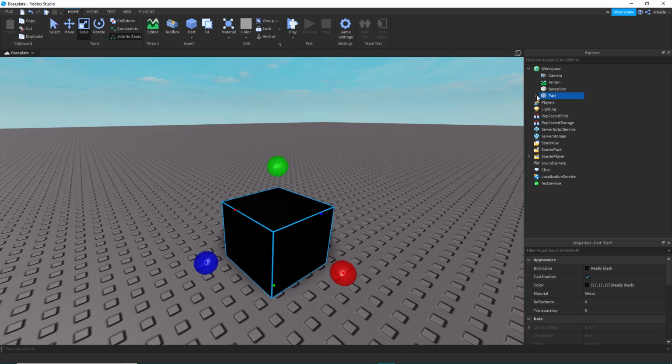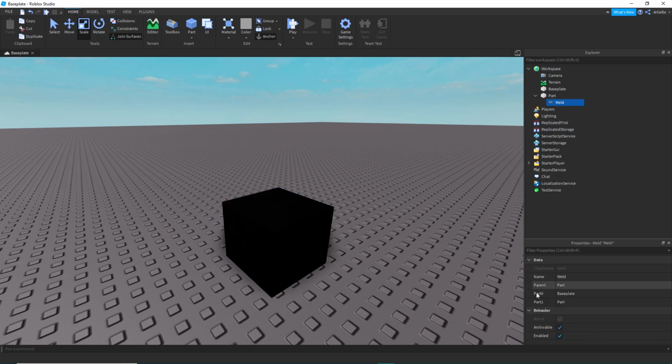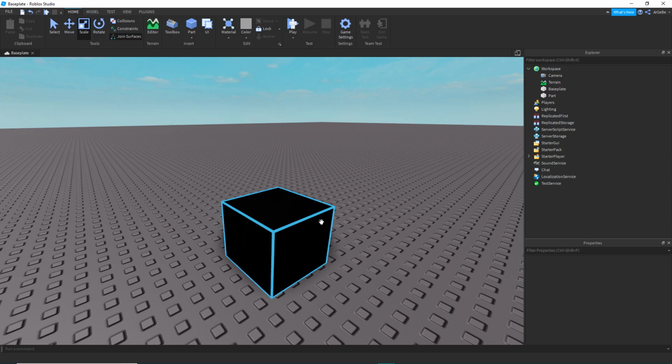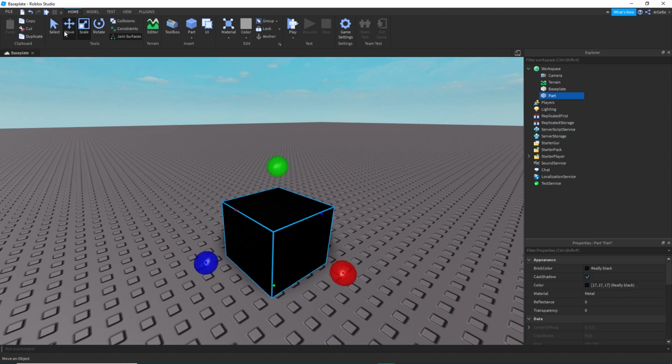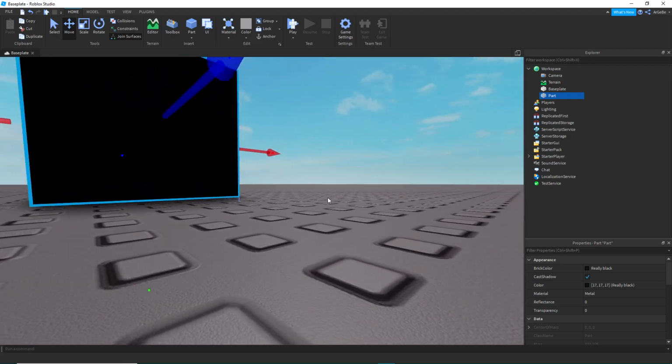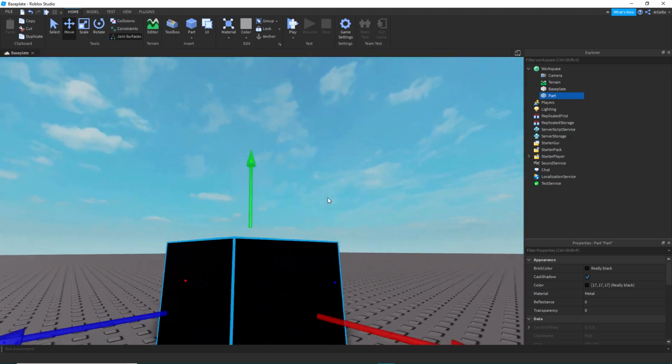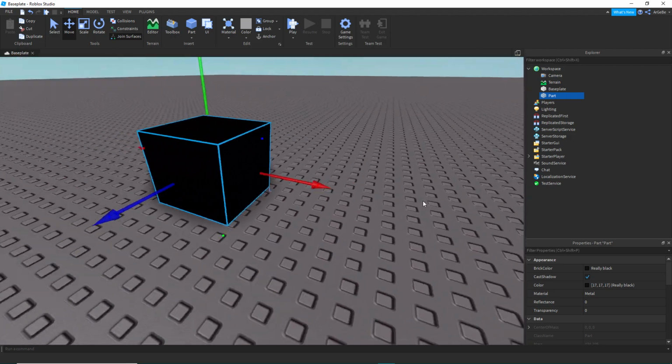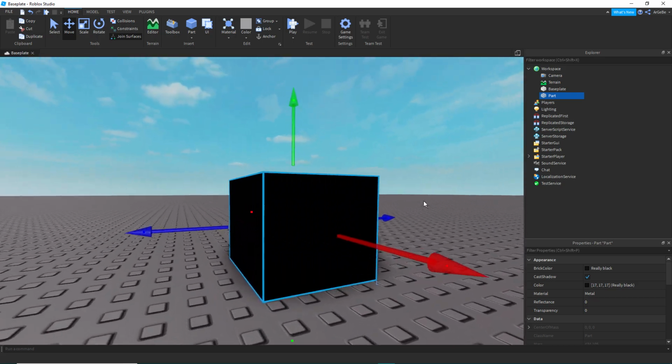So the first thing you want to do is you want to delete this weld. If the weld says Part0 is the base plate and Part1 is your part, delete it, because in the tween it will break and it won't work. To stop the weld from appearing again, I recommend moving it up just by a stud or two, or probably not even that. Then it stops connecting up with it and messing your code up.